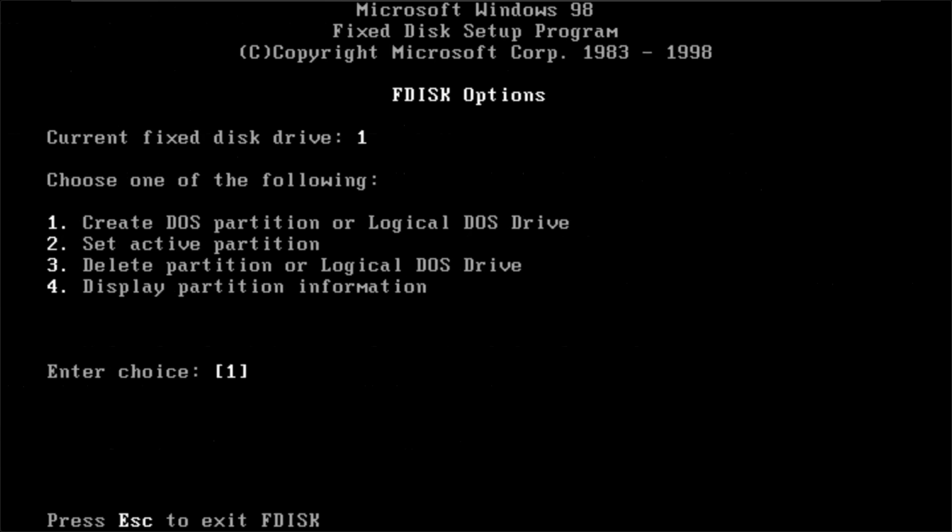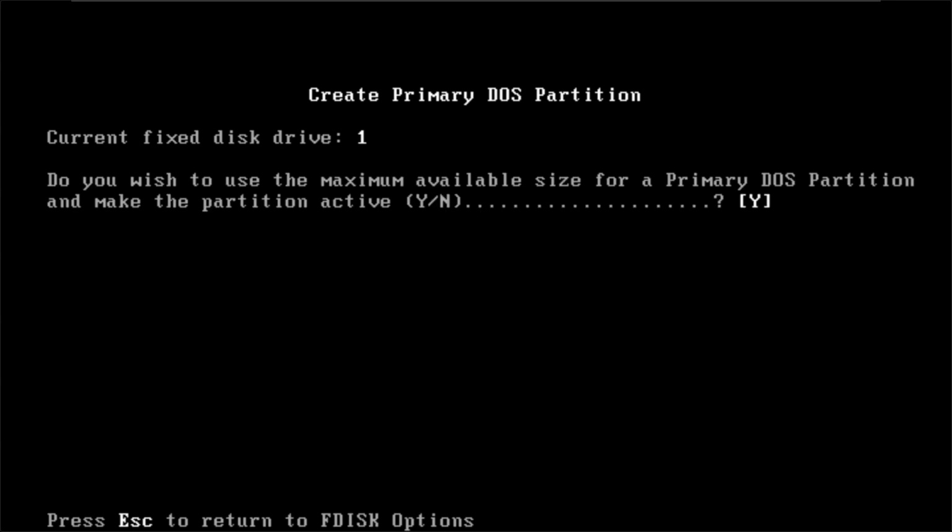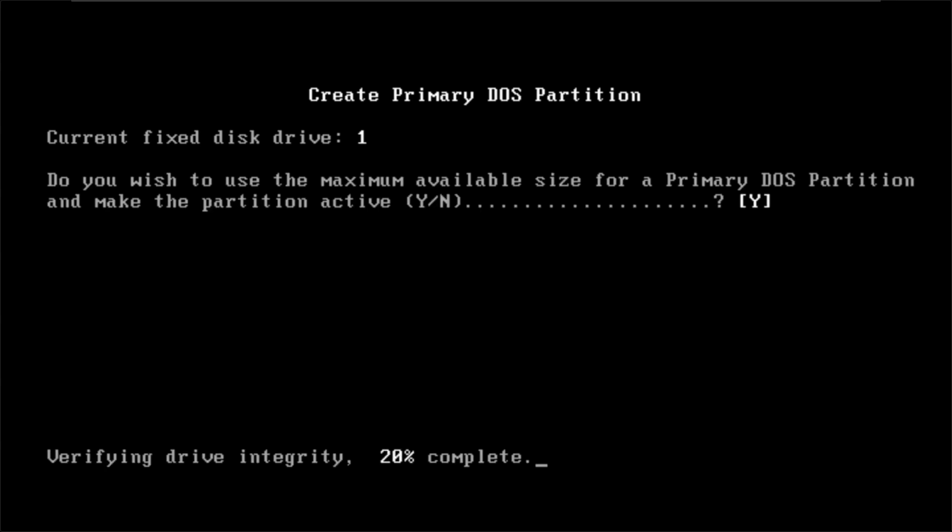The first thing we're going to do is type in fdisk like we normally do. Yes, we want to enable large disk support. And we're going to create a brand new primary DOS partition. So, as you can see, it is happening. And, yeah, we're going to use the maximum space available.